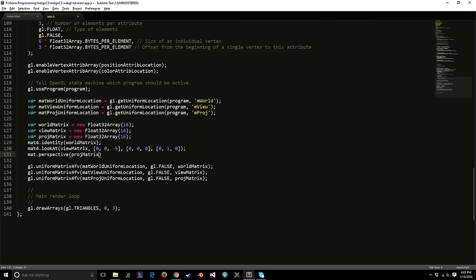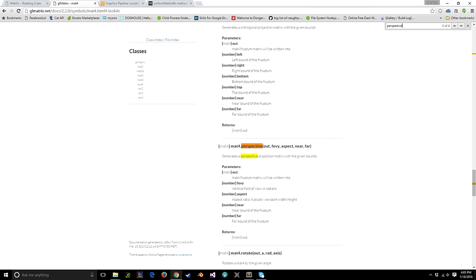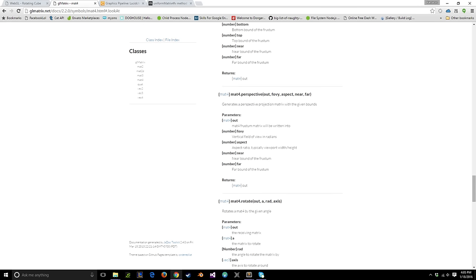That's going to go out to the projection matrix. And the perspective function takes in a field of view. So this is the vertical field of view in radians. Usually I've seen things like 45 degrees, but you can go higher than that. I'm just going to say 45 degrees.